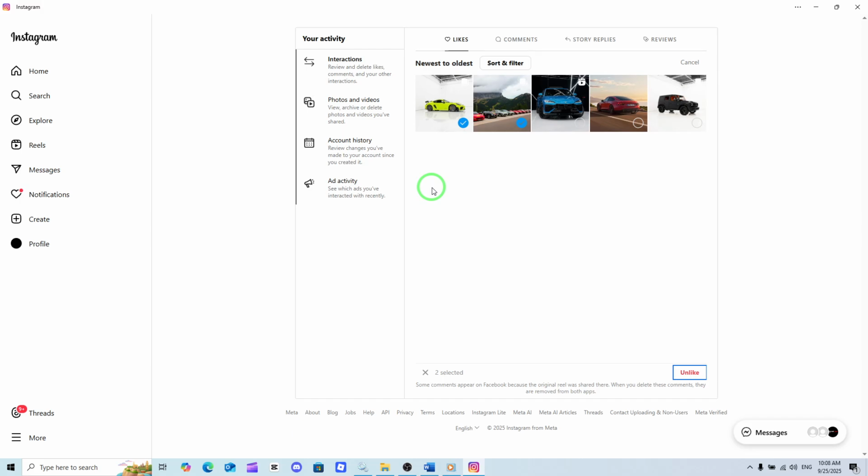This new update makes it much easier to manage your activity on Instagram without having to go back and unlike posts one by one. Whether you liked something by accident or just want to declutter your activity, these steps will save you time and keep your account organized. And that's it. You've learned how to unlike multiple carousels you've liked on the Instagram app using your PC. Take a moment to try it out and keep your feed tailored exactly the way you want it.